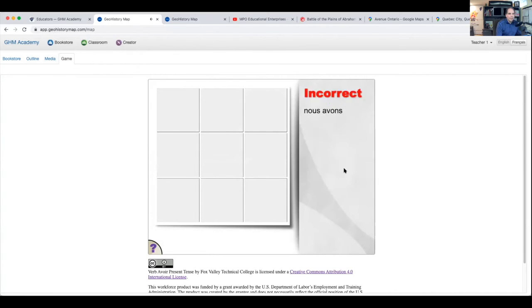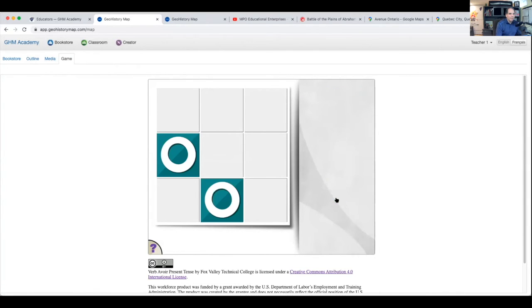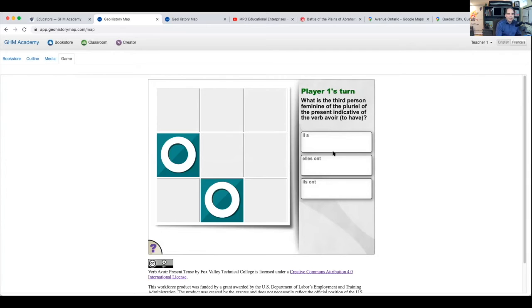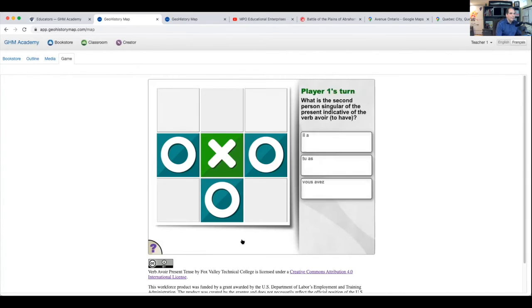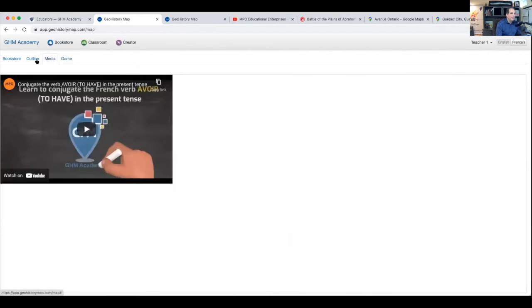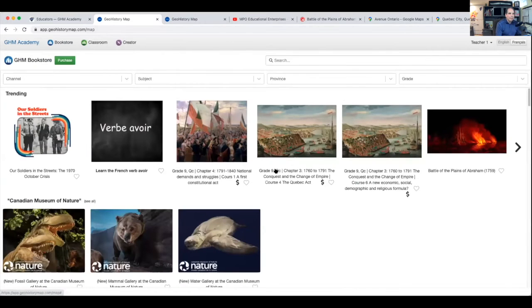I'll give you an example of how it works, incorrect. Then the computer will, just to give you a bit of an idea of how it works. Here we go, third person. So I got it correct. So there you go. This is a game that we can add easily to our different styles.